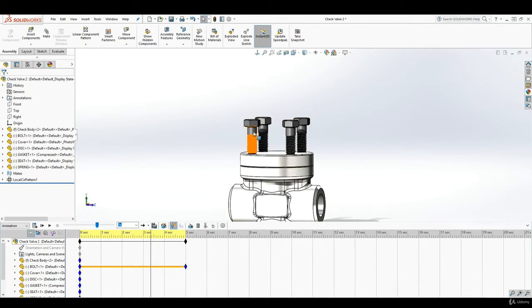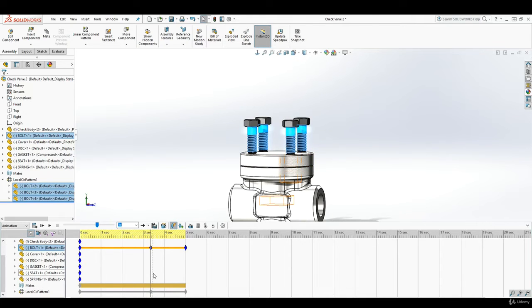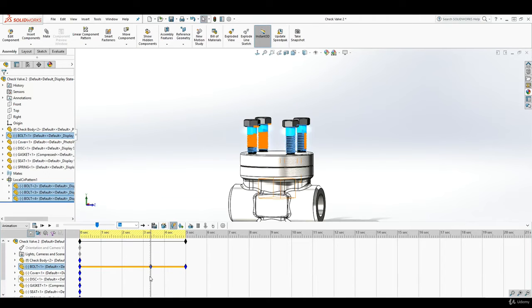You can hold the control key and select all 4 bolts, or you can also select them in your feature manager tree. Once you do that, we want to click on this button that says add key point. What that does is, when you press that button, it creates a new key point for you at the current position of those bolts or any item you selected.